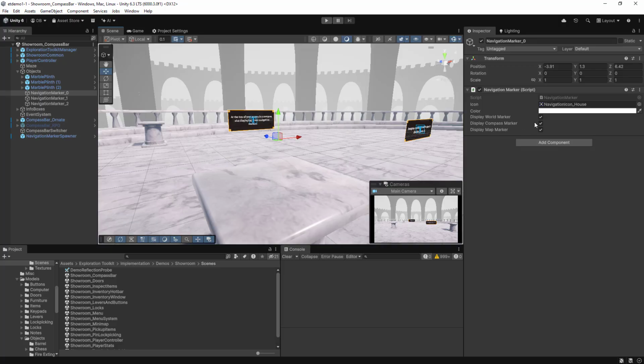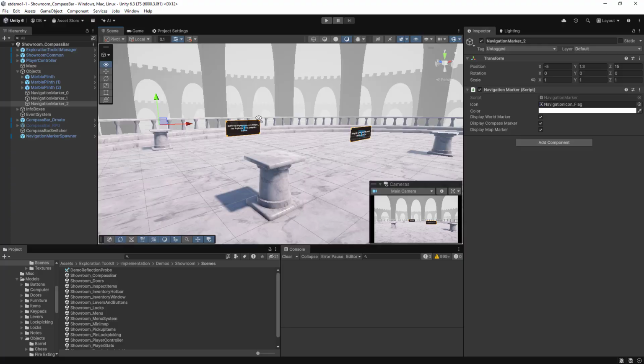Now, with these navigation markers, you can give it an icon to display, a color, which will be a tint, and then you can choose if you want it to be displayed as a world marker, which is one that appears in 3D space, a compass marker to appear in the compass bar, and a map marker to be displayed on mini-maps. Now, you can create as many markers as you wish, and you can also create them at runtime.